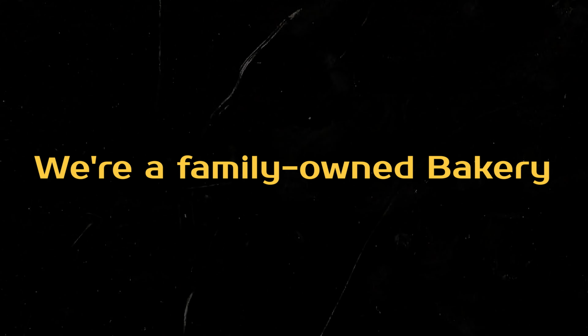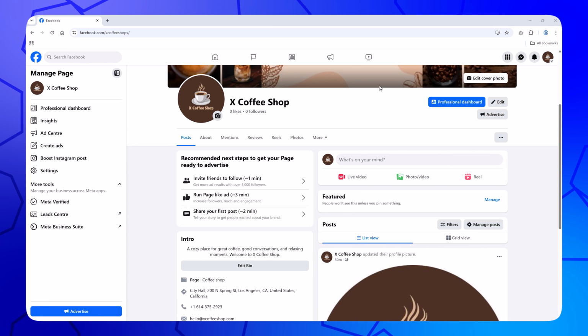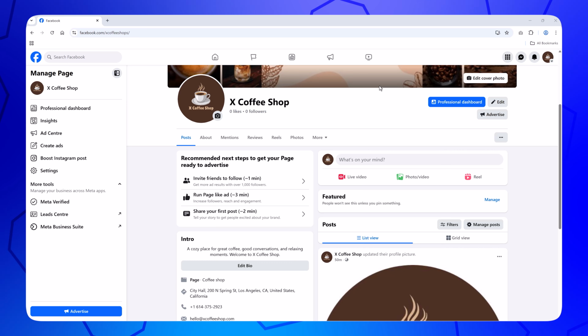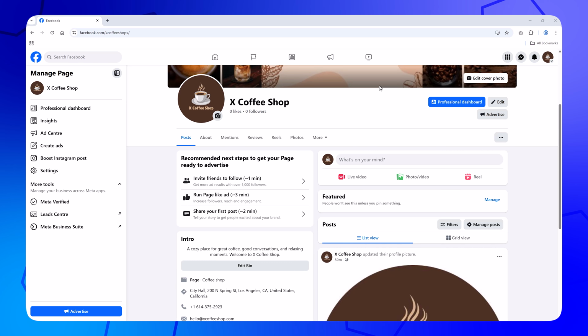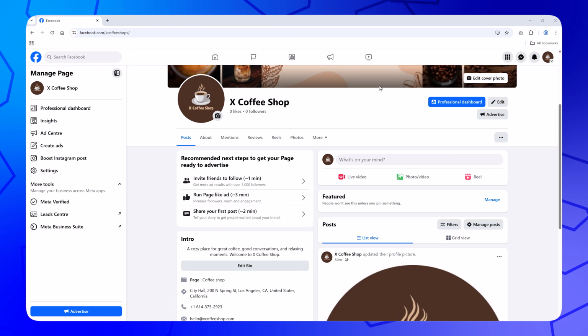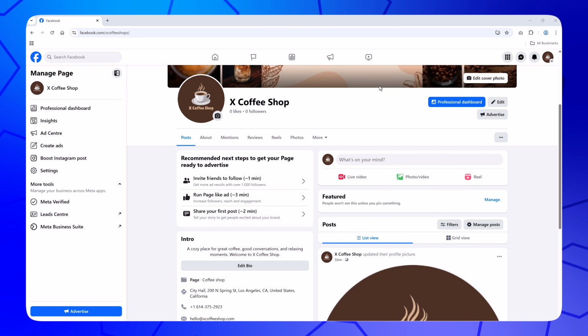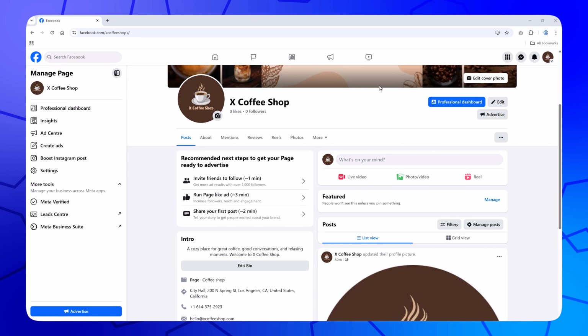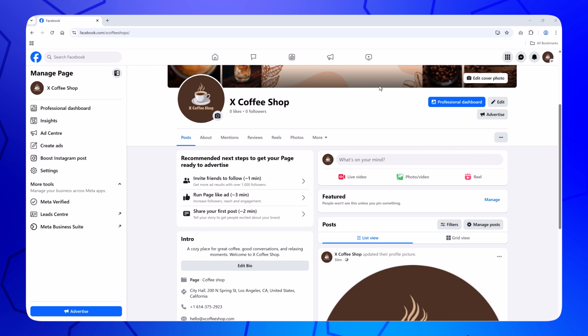For instance, we are excited to officially launch our Facebook page. We are a family-owned bakery specializing in custom cakes and pastries. Include a high-quality photo or short video. If you are a product-based business, show your best-selling product. If you are service-based, share a photo of your team, workspace, or a happy customer. Video performs even better. Consider a quick 15 to 30 seconds introduction video of yourself or your team.